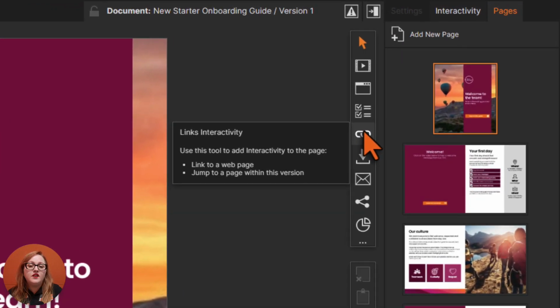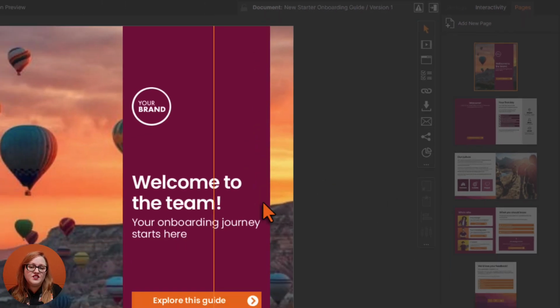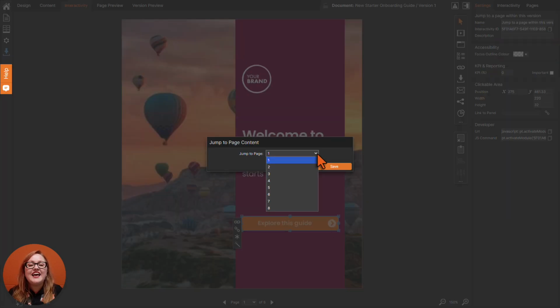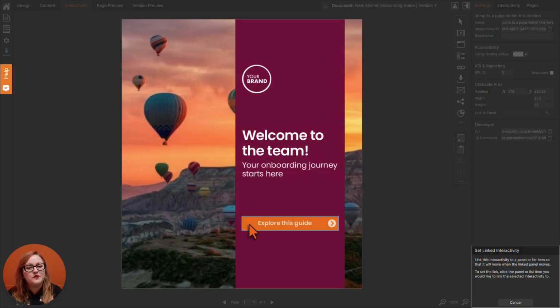So from the toolbar, we are going to click on Links, select Jump to a page within this version, draw the interactivity over the panel, choose the destination page, and click Save. Now we just need to link the interactivity layer to the relevant panel.